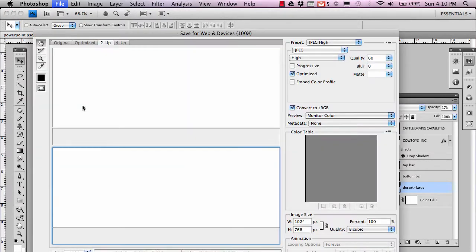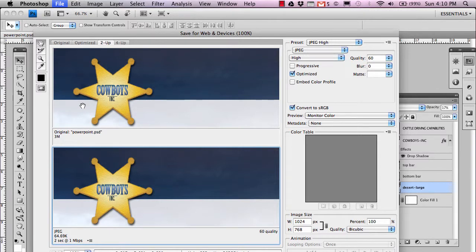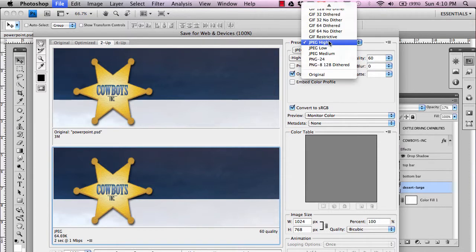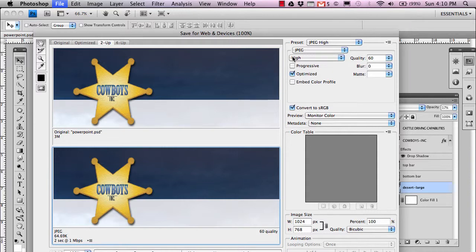In this case, we're going to be showing this on the web or on a TV, so this will be appropriate to use. So let's go ahead and we'll use a preset here of JPEG High. This will give us plenty of optimization for our background to place into PowerPoint, but keeping the file size small. As you can see, our original PowerPoint here is almost 3 megabytes. But after it's optimized into a JPEG, it's lowered by a lot, 64.69 kilobytes.